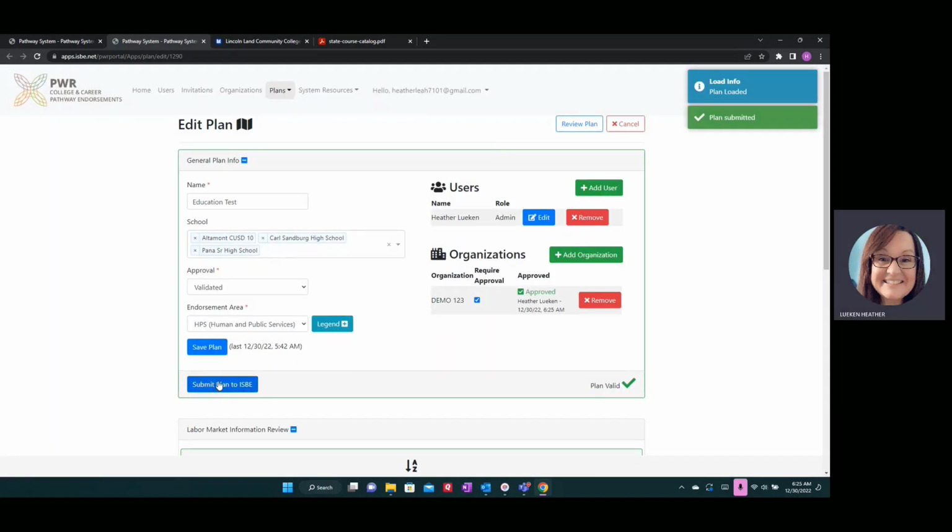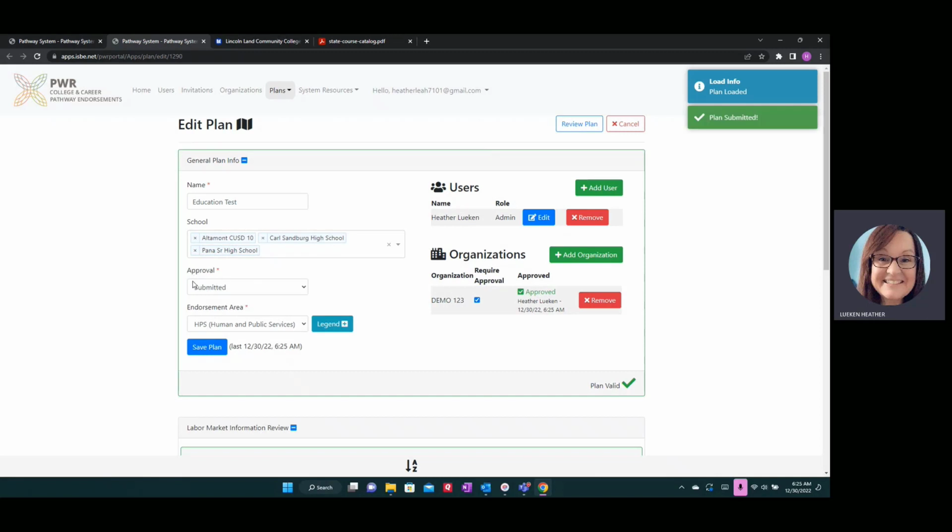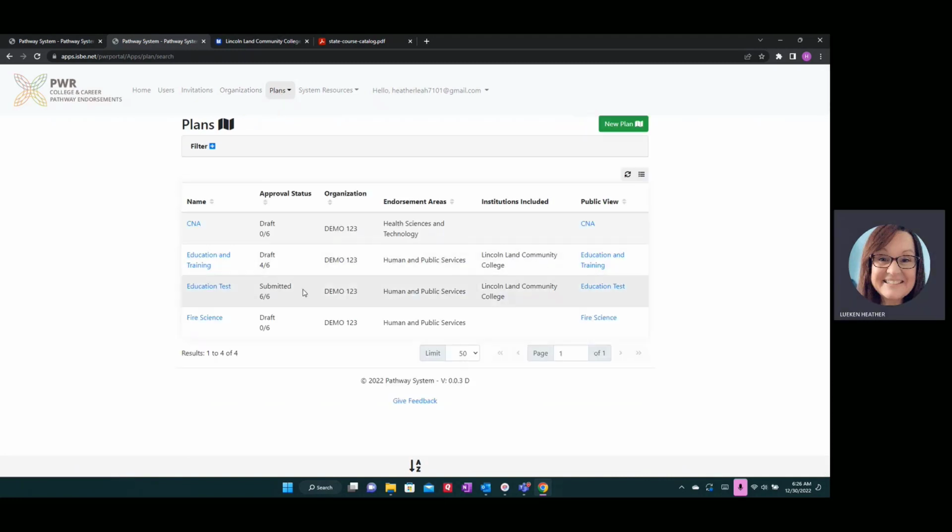And now I have the option to submit the plan to ISB. So that's where I'm going to hit that. And its status is now submitted for approval. So when you go back to your plans, you can see that this has been submitted. And when that happens, that triggers it on ISB's end, and we take a look at those plans and we get those approved, or we would potentially send it back and just say you need to add a little more information for this. But that is an overview of the BWR platform.